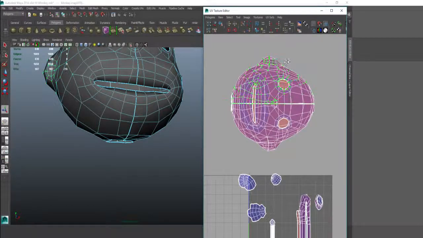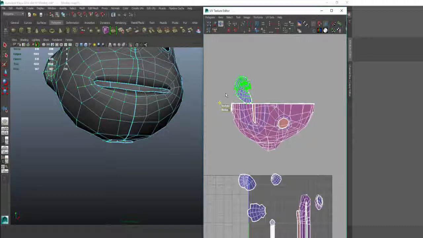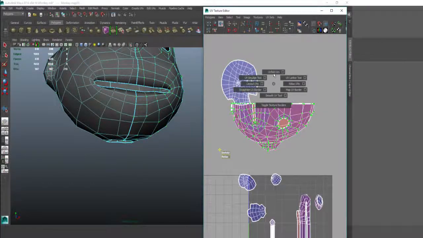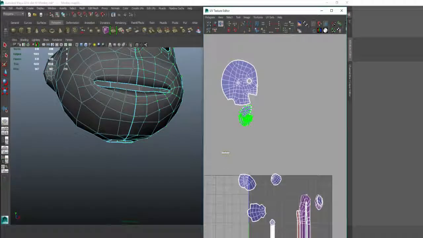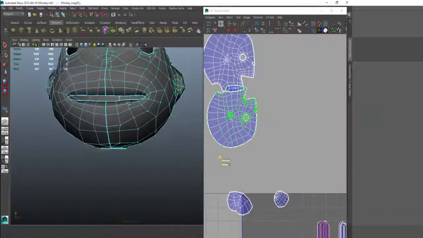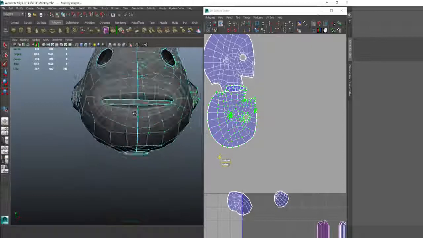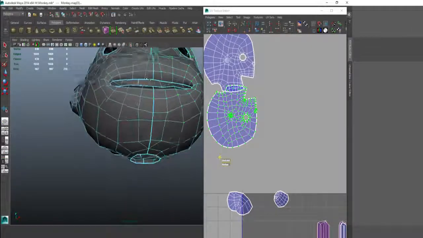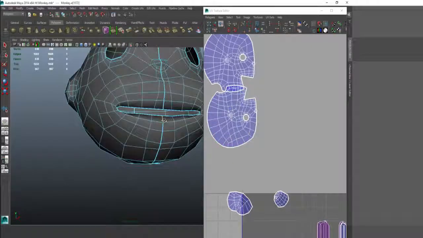I'll go back into my shell for each side, and I'll unfold, and I'll smooth it out. Alright. Now I'll do the same thing on this side. Smooth it out. You might be saying to yourself, well, that's kind of stupid because now you have this giant seam going down the center of his face. Well, what I can do is come back in there.